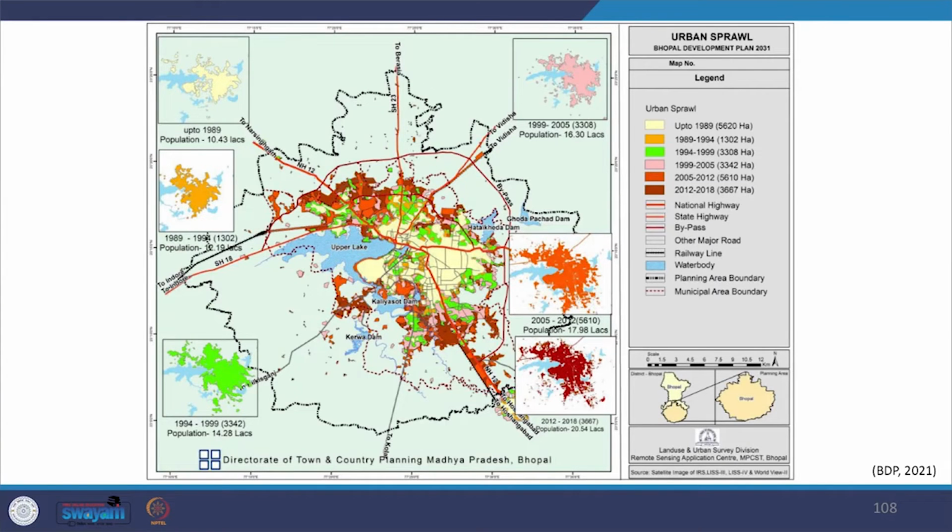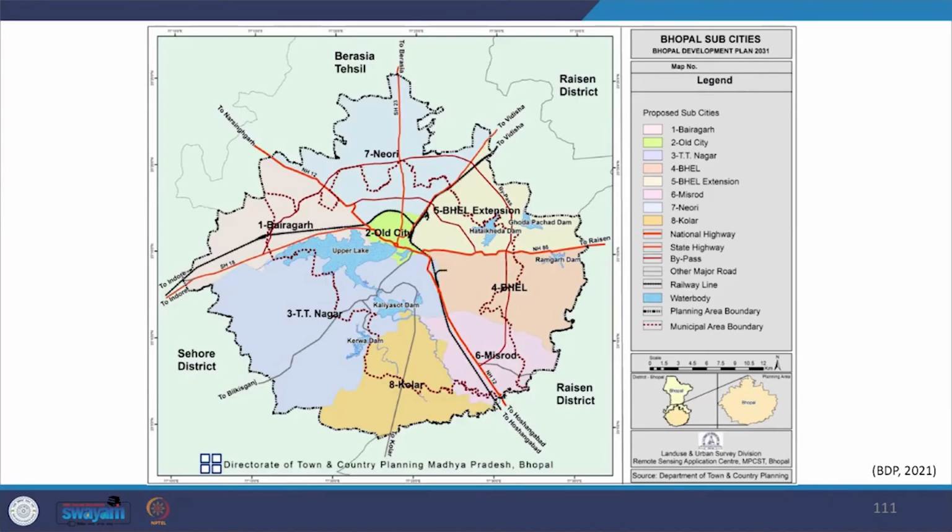In the document, a further study using remote sensing data has been taken to understand the urban sprawl. Urban sprawl of the city was guided by industries and the transportation network. Bhopal also has the concept of sub-city. In Development Plan 2005, proposals were given for sub-cities such as Bairagarh, Old Bhopal, TT Nagar, BHEL Extension, Misrod, Neori, Kolar Municipality. And for each sub-city, population is monitored and projected for development purposes.